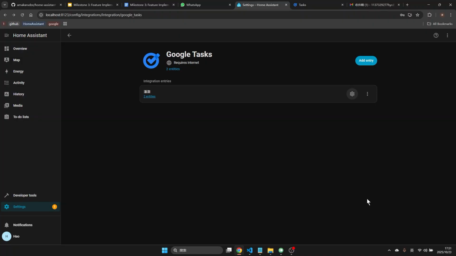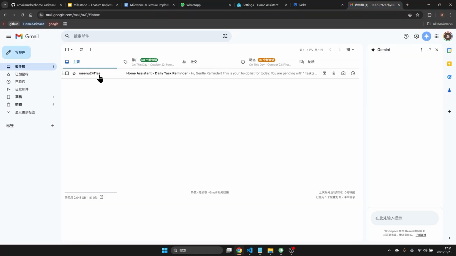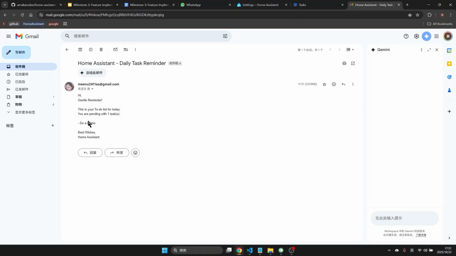So we see now that the time is 17:51, and we will check if we have received the email. We go here and we have received the email from Home Assistant. We click on it and we are seeing the notification reminder. Here we see that the to-do list is shown along with one task which was pending, called do a demo. And this way our notification functionality is working.